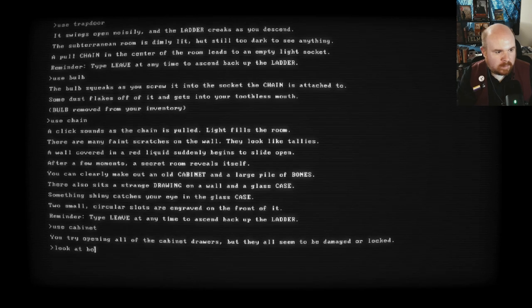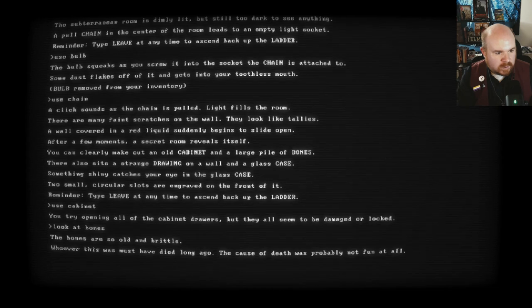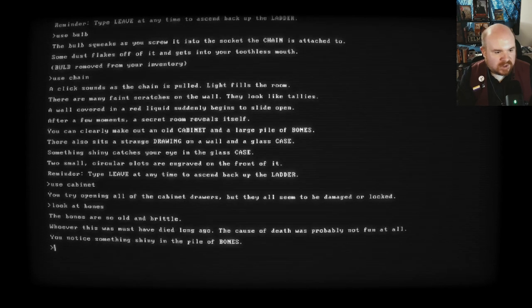Look at bones. Bones are so old and brittle. Whoever this was must have died long ago. The cause of death was probably not fun at all. You notice something shiny in the pile of bones.